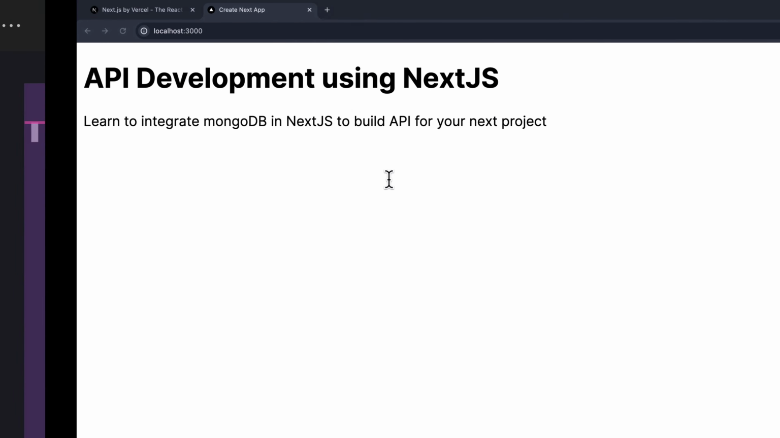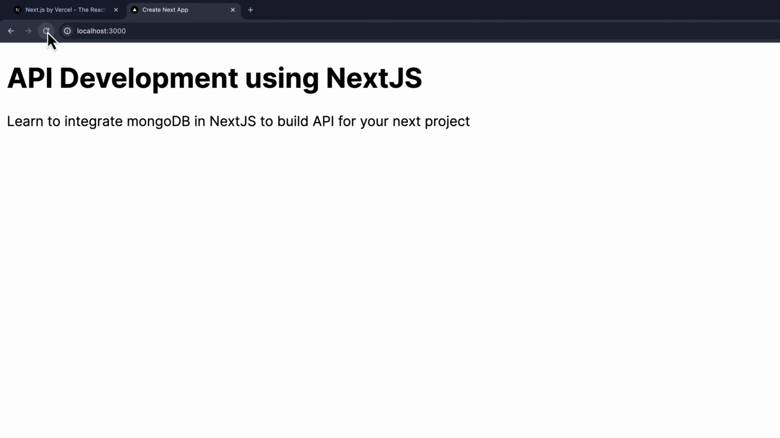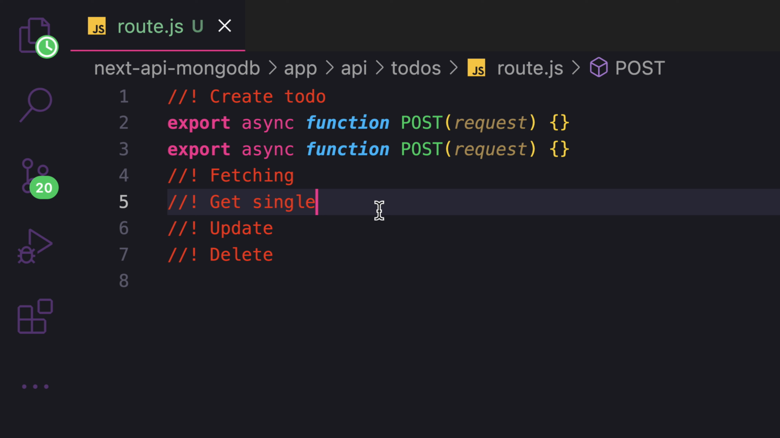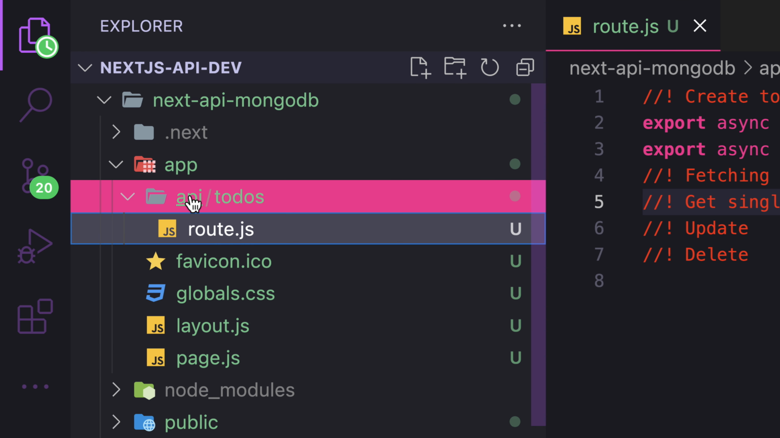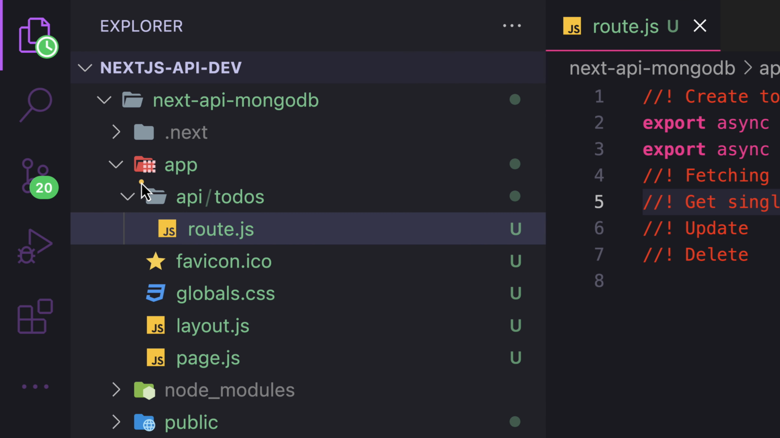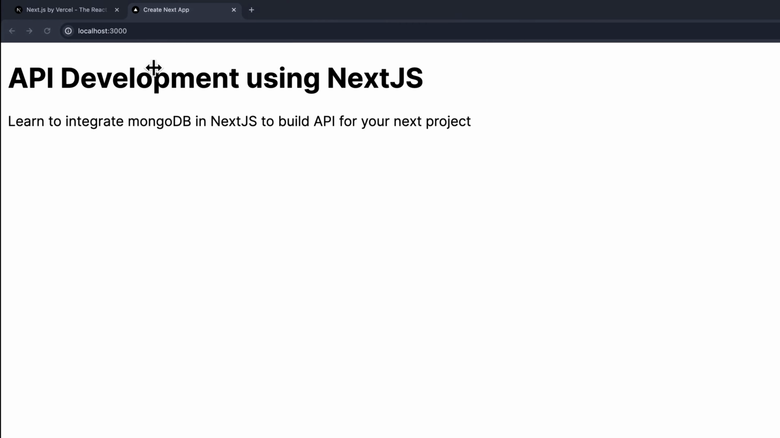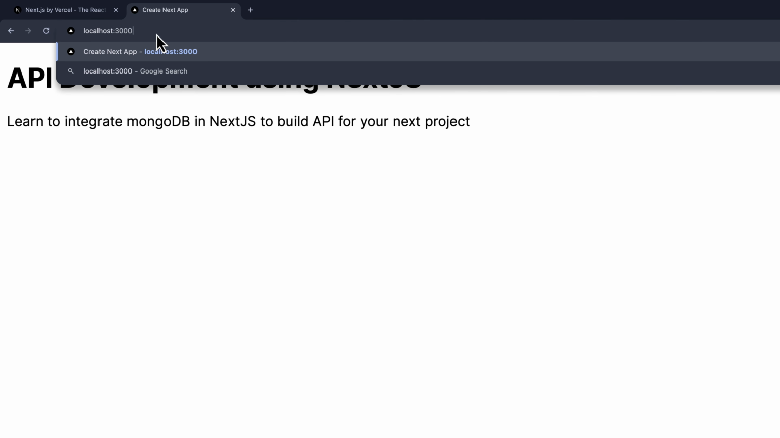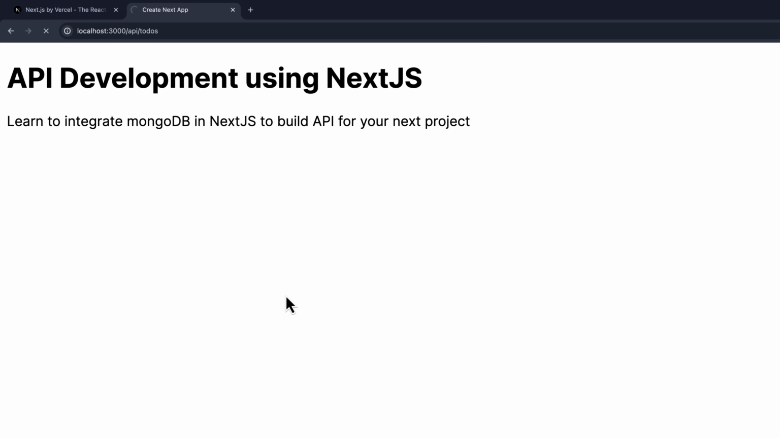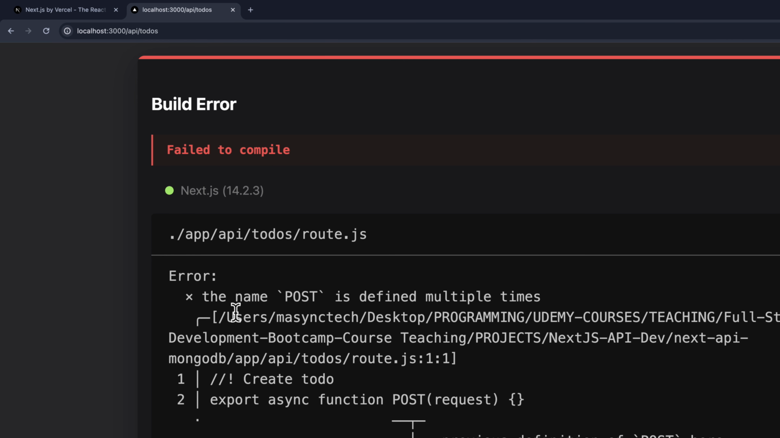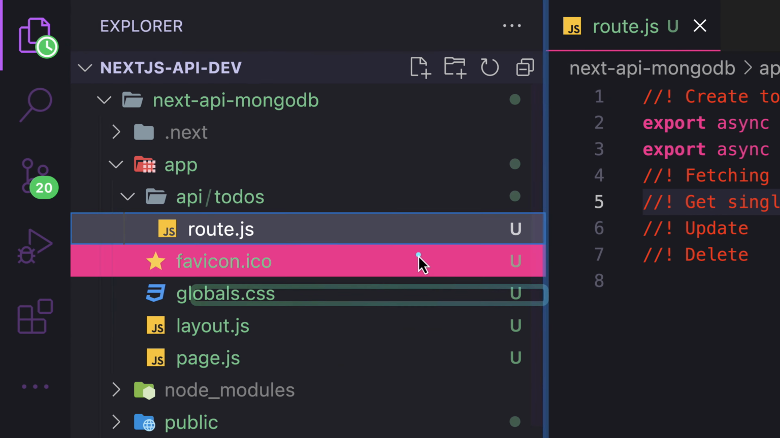With this one, save it, and if I refresh the page, nothing is happening. But if I try to visit the endpoint, remember the endpoint now becomes the base URL, which is going to append the API /to-dos, and from there it's going to run this code. So it's going to be /api and then todos, and hit enter. And we got a beautiful error that says that the name POST is defined multiple times. So take note about this.